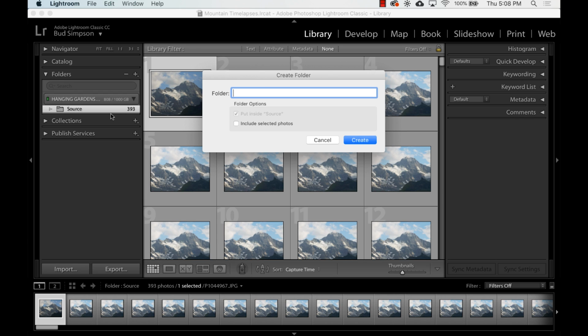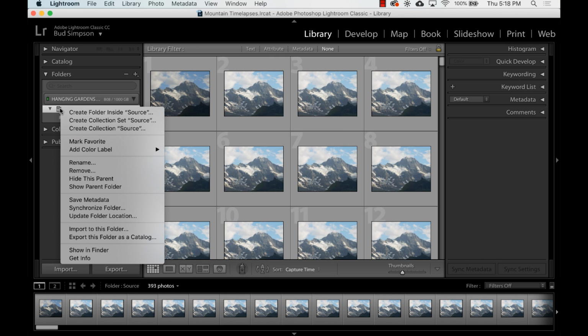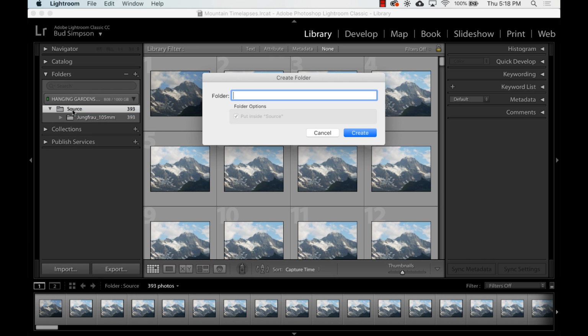This time lapse is of the Jungfrau Peak in the Lauterbrunnen Valley of Switzerland. And I know that I shot this with my Canon 24-105 lens, so I'll name this one Jungfrau 105mm. I'm also going to create a rejects folder and put this within my source folder.